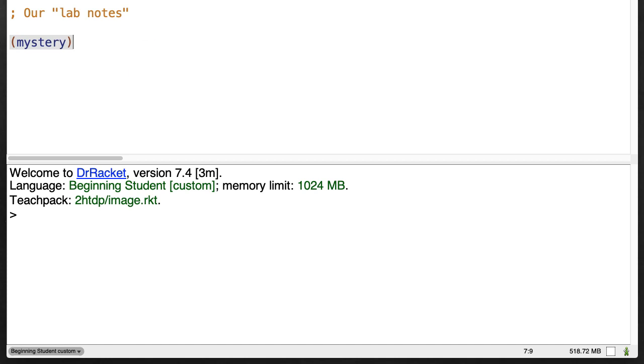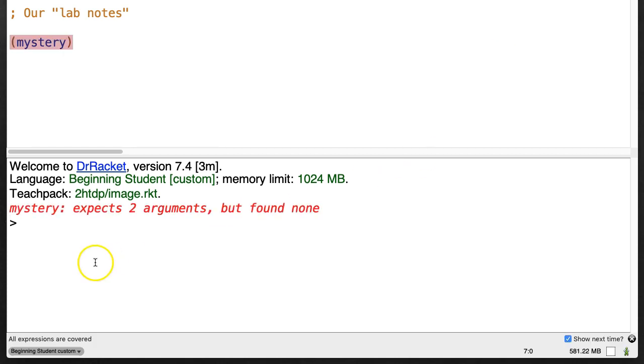I have the top of the definitions window above the video screen because the definition is up there and there's not a good way to completely hide that because it'll keep trying to highlight it when there are errors. So you'll have to take my word for it. I'm about to hit the run button. So I hit the run button and it says, hey, Mystery expects two arguments but found none.